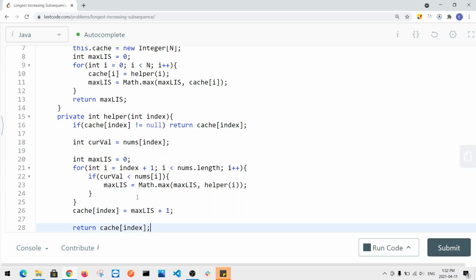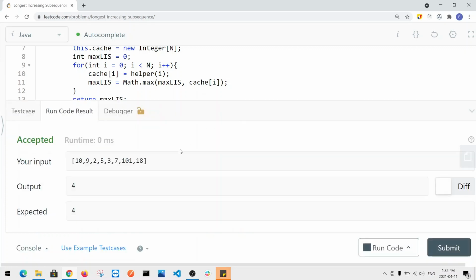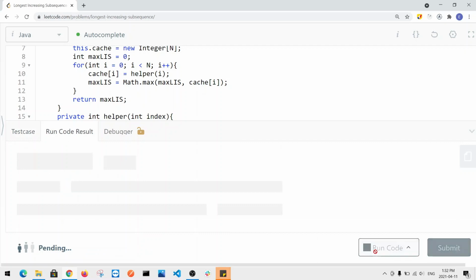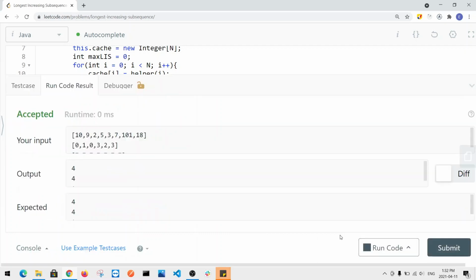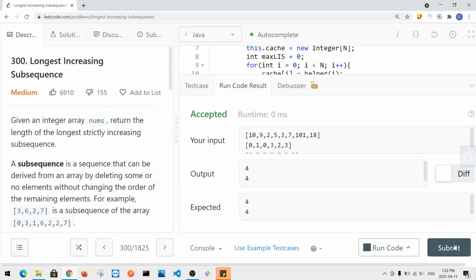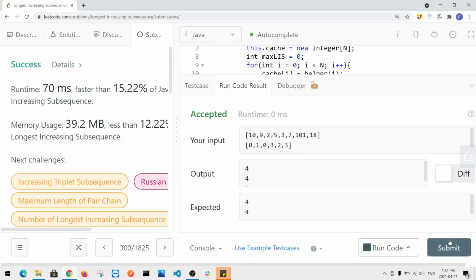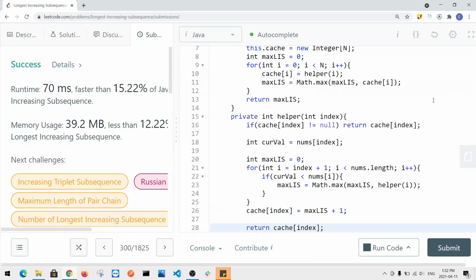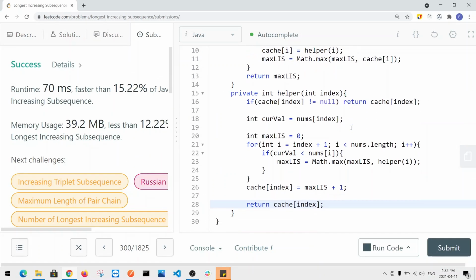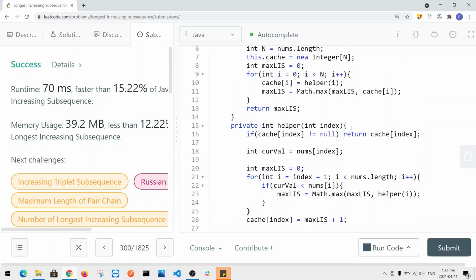So now let's try to run our code. And let's try with a few more examples. And now let's try to submit. And you can see we have our success. So this is basically how we solve this problem in an n squared time complexity.